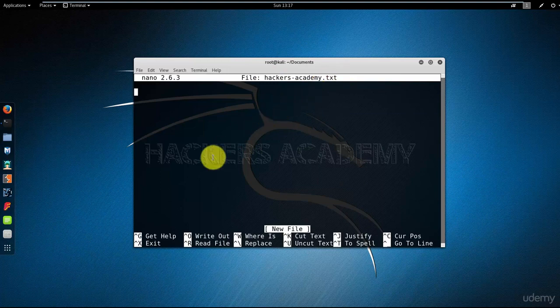On the lower side I can see a bunch of characters. See this character that looks like a small hat? On my keyboard it's a Shift 6. This obviously depends on what keyboard you're using. This in Nano stands for the control key.